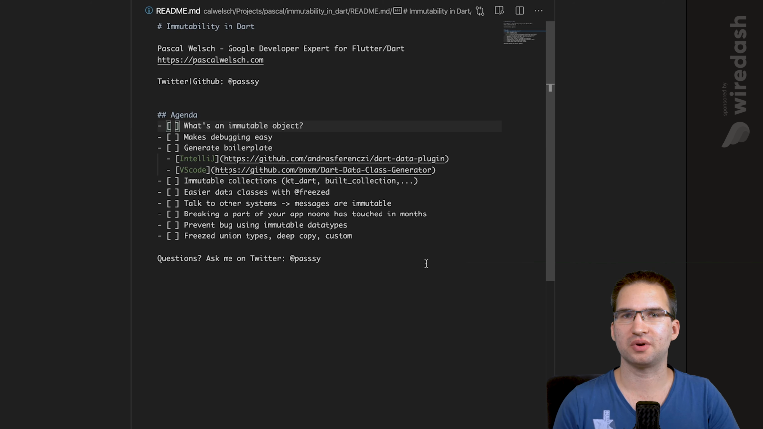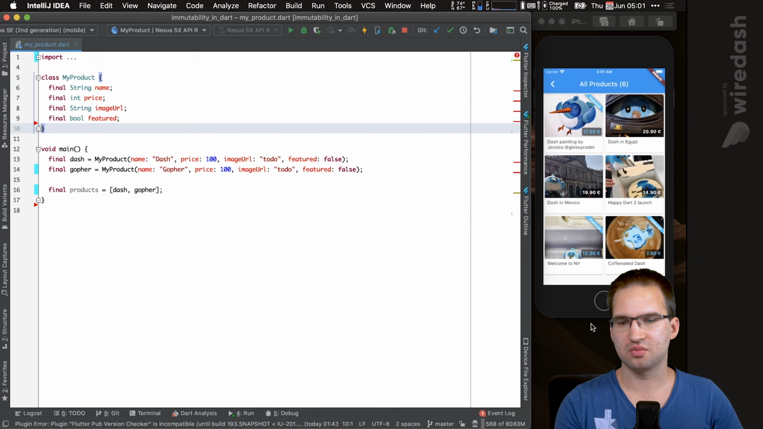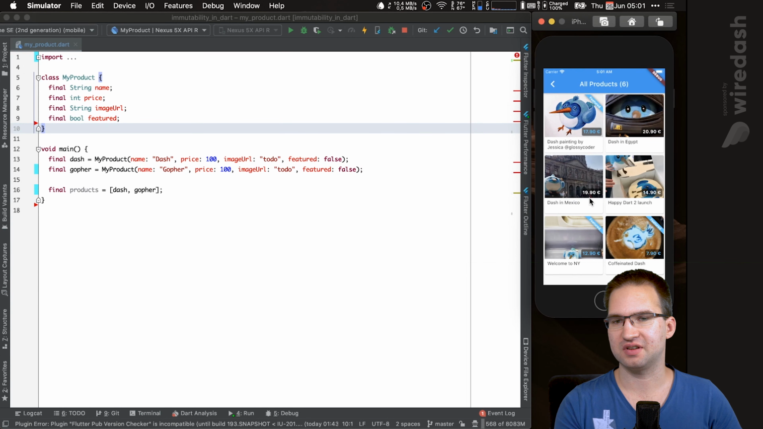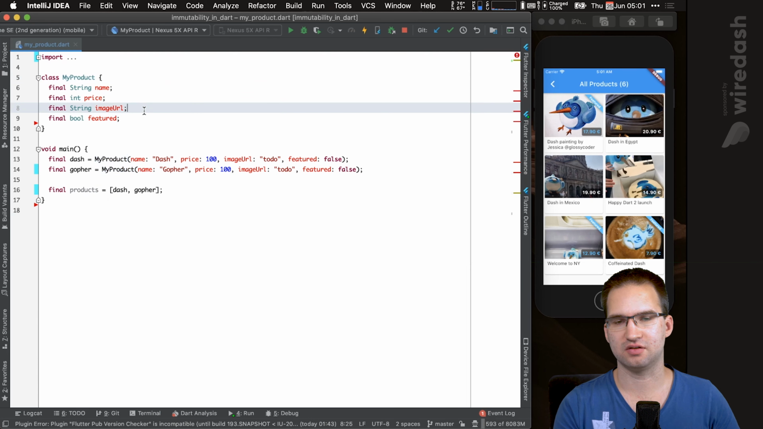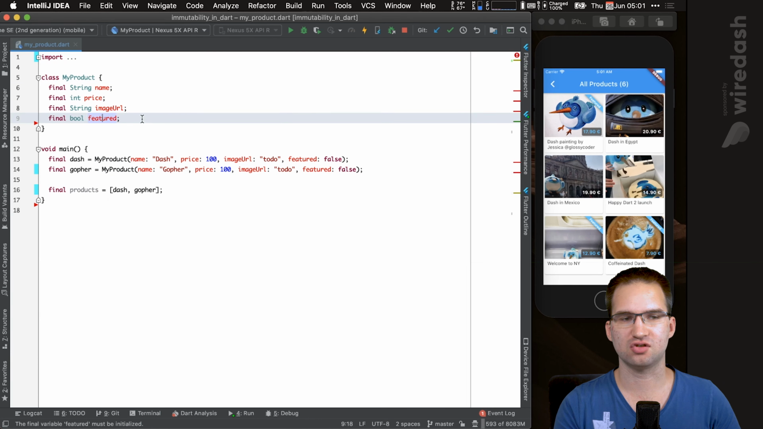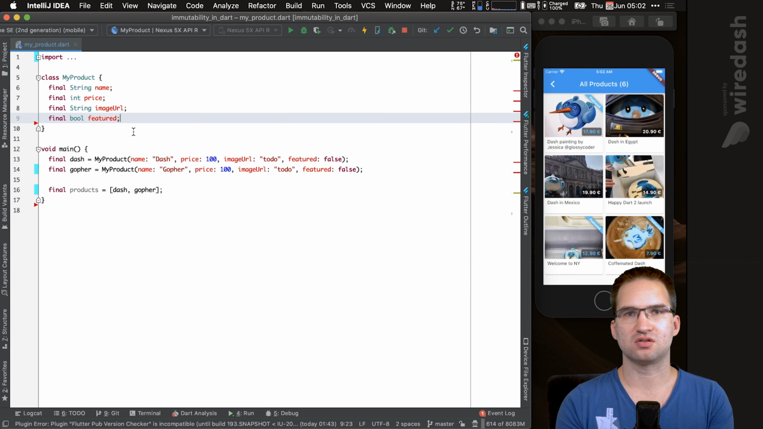I want to show you how to create an immutable object in Dart in code. We want to build this application today where we can see pictures of Dash available for purchase. Some of them are featured, some aren't. So first of all, let's create an immutable object which holds the values for a single item. I call this my product and it has a name, a price, a URL and a featured flag if it's featured or not.